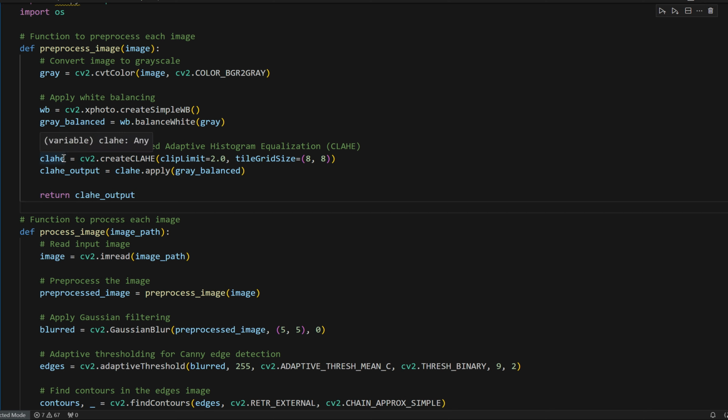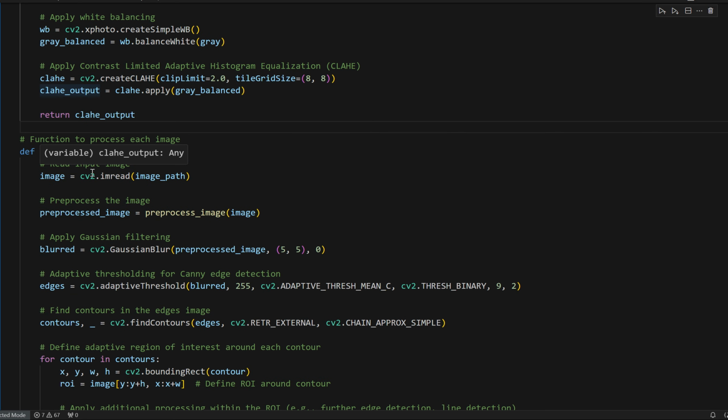Now, what do these numbers 9 and 2 signify? 9 is the block size parameter. It defines the size of neighborhood around each pixel used to calculate the local threshold. 2 is the constant parameter. It is subtracted from the mean of the local neighborhood to control the threshold severity.